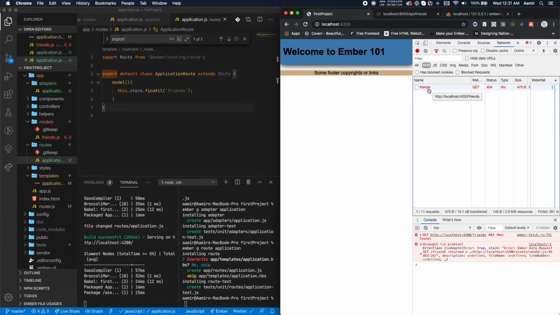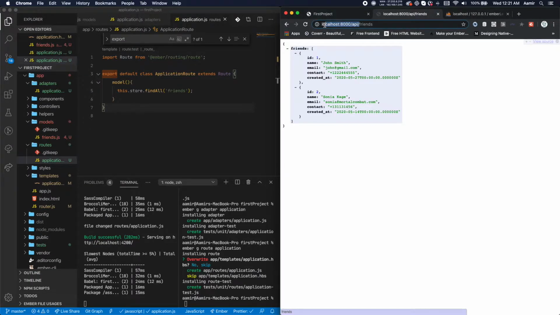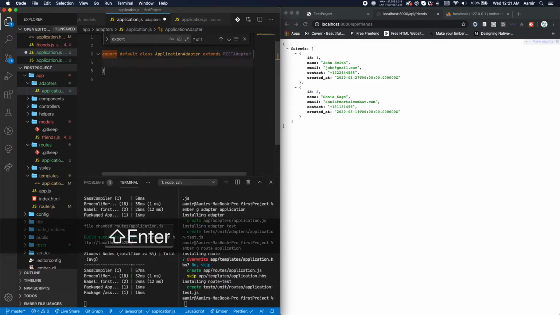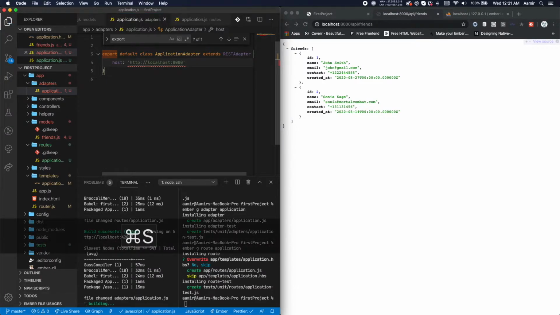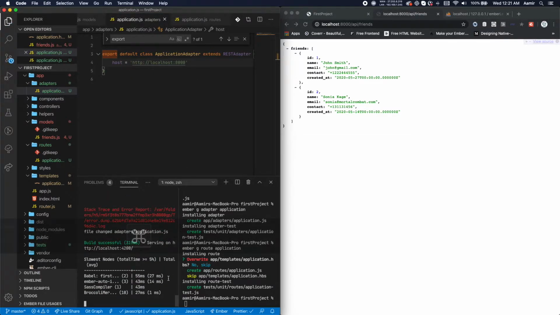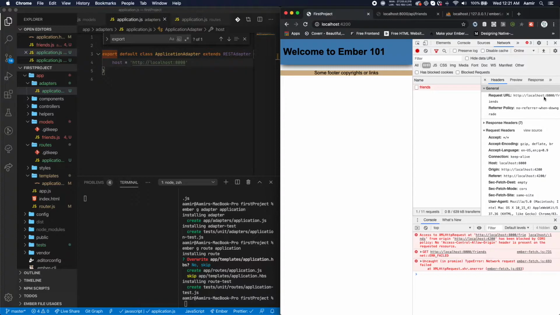It sent a request to the server which gave error 404 because it is going to the Ember server, not the Laravel server. Now we need to provide the host URL in the adapter, a different URL where our API is hosted, localhost 8000. Let's save and check. Okay, now it's going to Laravel, but there is still an error because we didn't include the API.